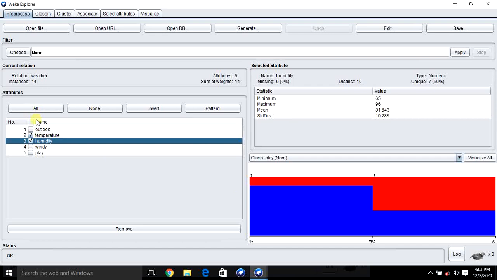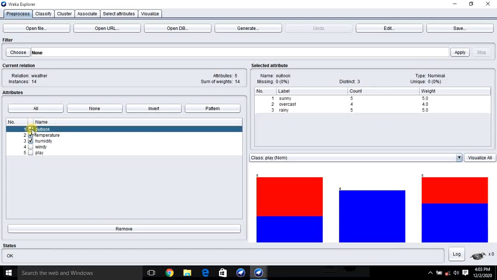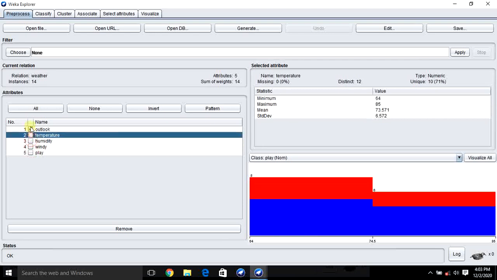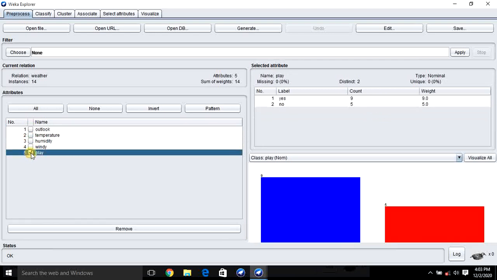What type of attribute you choose will depend on you, which attribute you require to process. Here we have clicked all attributes. Now, if you want to see play only, if you click on play attributes, it shows the play representations.